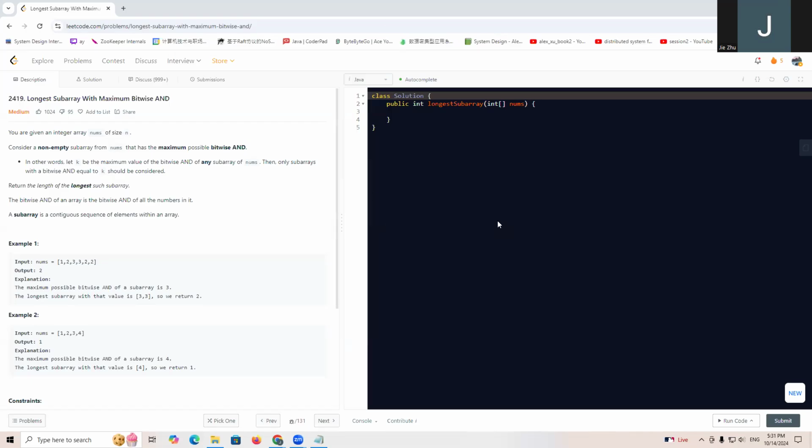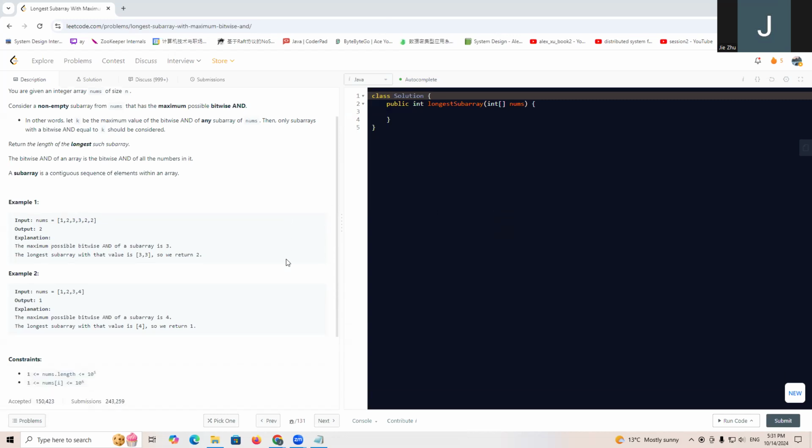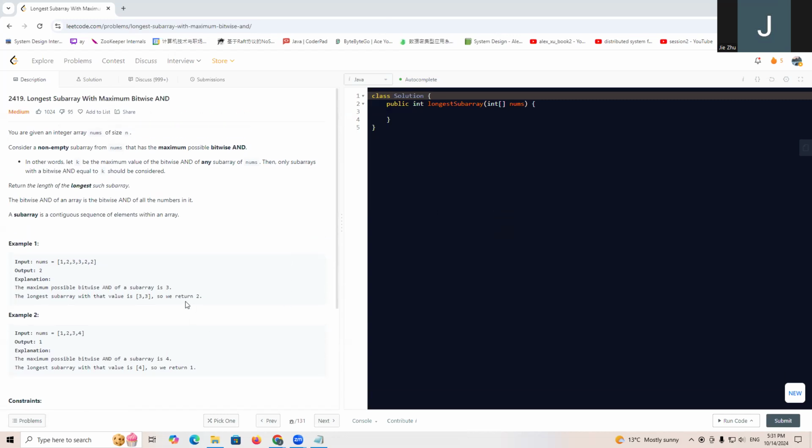Let's go through LeetCode 2419, Longest Subarray With Maximum Bitwise AND. For this question, it gives us an integer array nums, and we're trying to find the length of the longest subarray whose bitwise AND equals the maximal bitwise value.